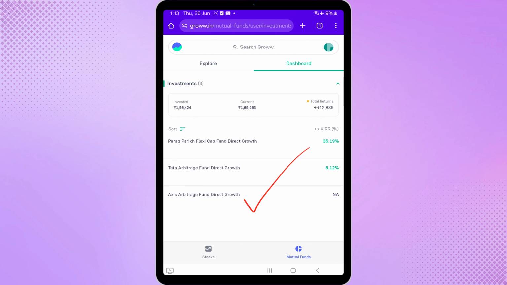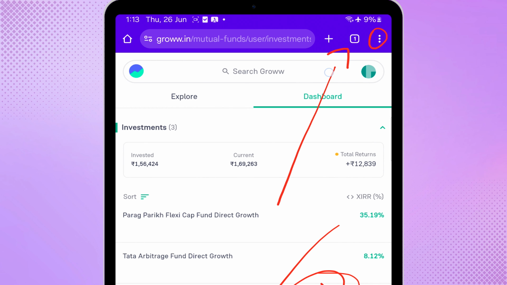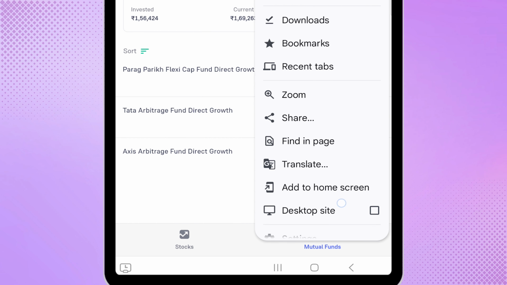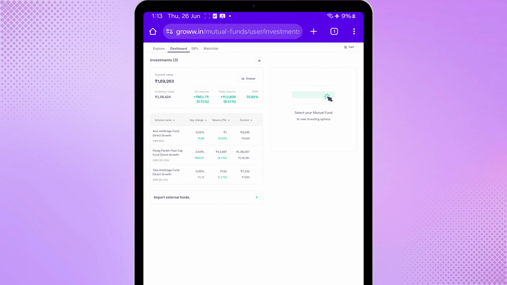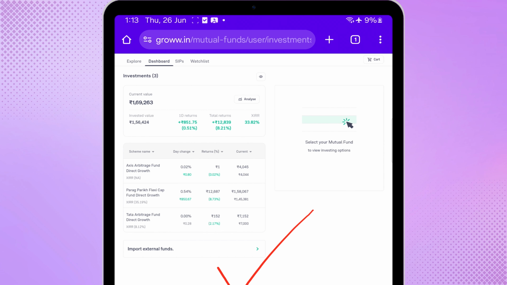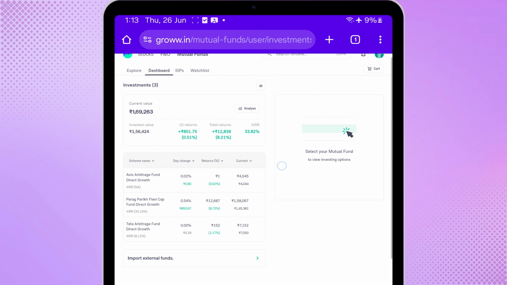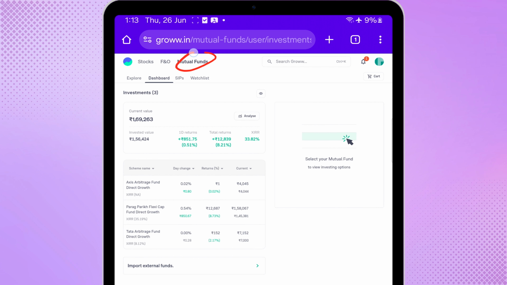Now, before I make any progress in getting to switch, I will have to make one change on my browser. I will click on these 3 dots on my browser and I will select something called the desktop site. So I've clicked the desktop site and the interface of Groww that now opens up is the same as you see on a desktop. So over here, my dashboard for mutual funds looks something like this. I am inside mutual funds and inside dashboard, in case you are lost.